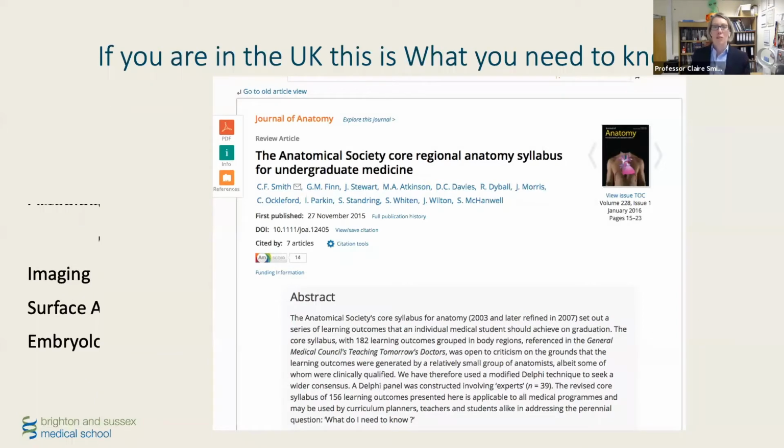Now, everyone always asks, well, what do I need to know? Do I need to know full, beautiful Gray's for students? The question is answered actually by core syllabuses. So if you're in the UK, this is the document for you. You'll be pleased to know, 156 learning outcomes by the time you qualify.